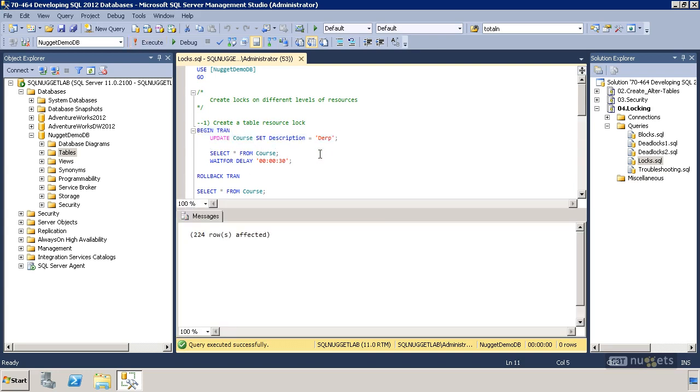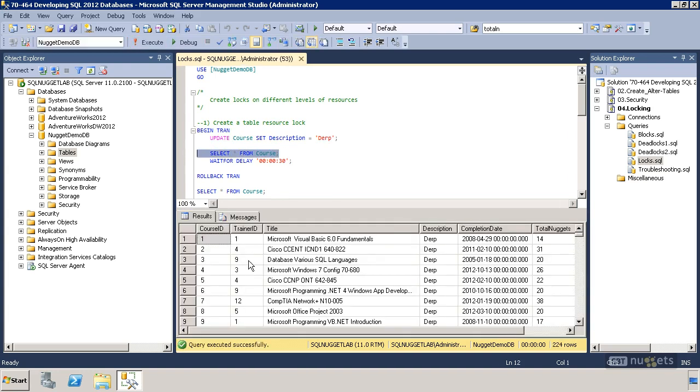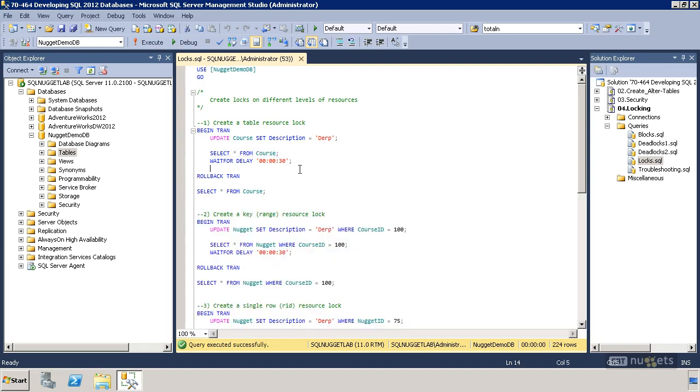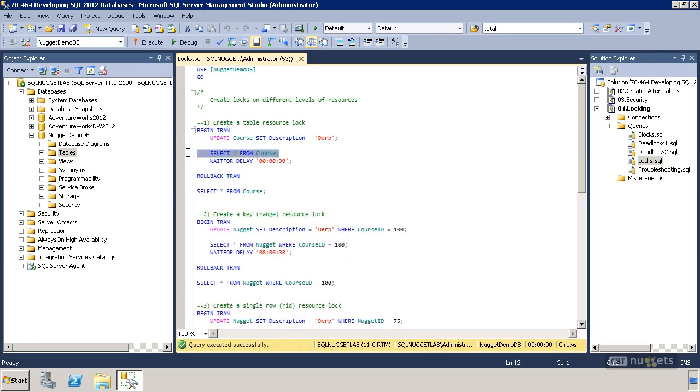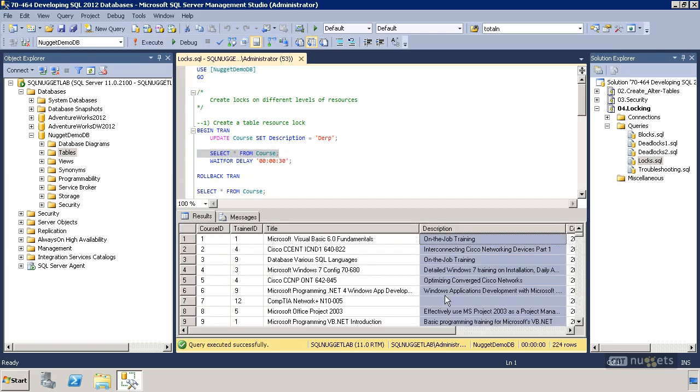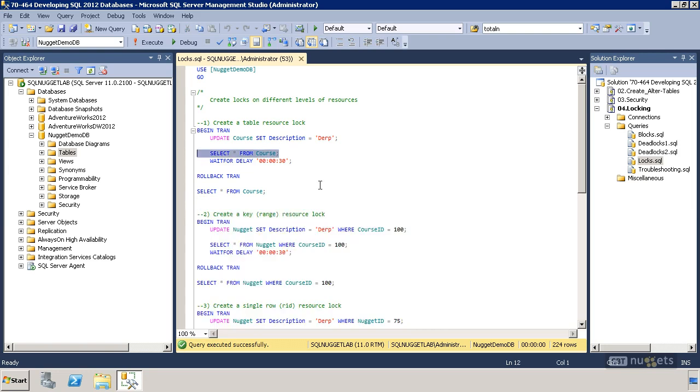So let's begin a transaction, update course, set description equals derp. All right, so there we go. So it says 224 rows affected. If we were to run a select statement now, it's going to show that it's changed, but it's an uncommitted transaction. So if we roll this back manually and then reselect from our course, there it is. There's the real description back to where it is. So this is just a way to test out locking.